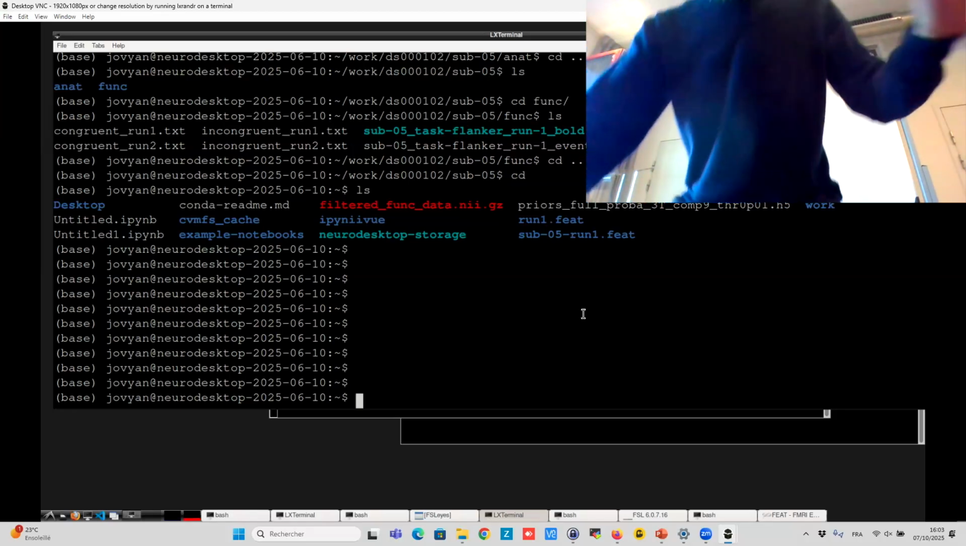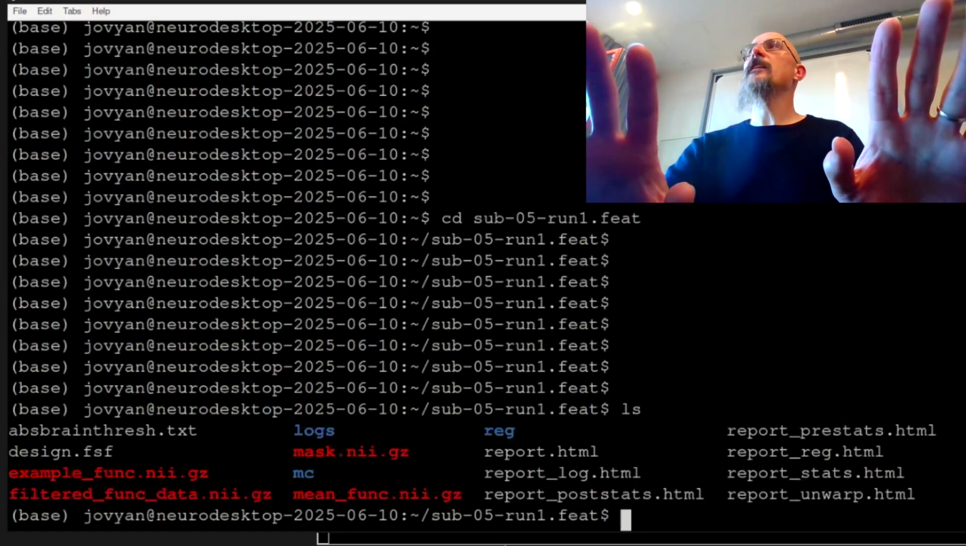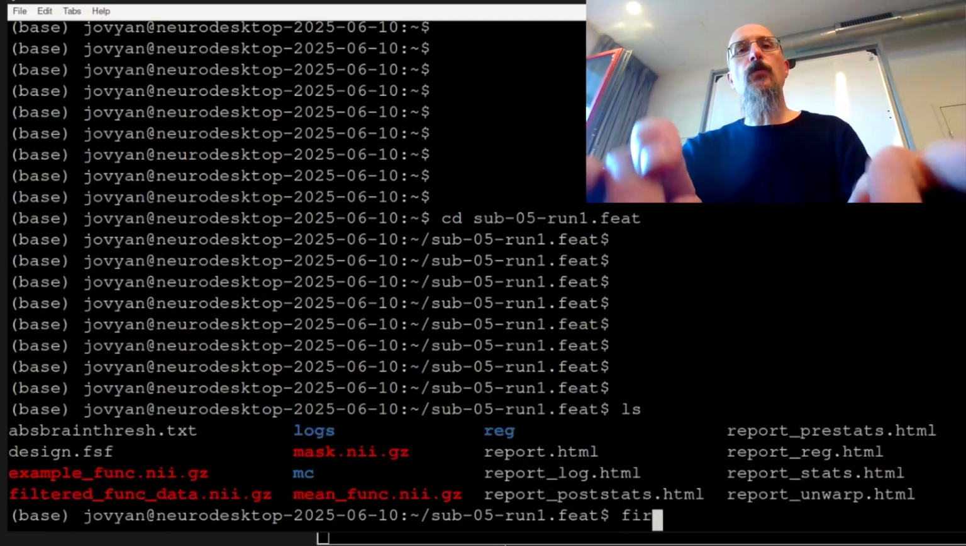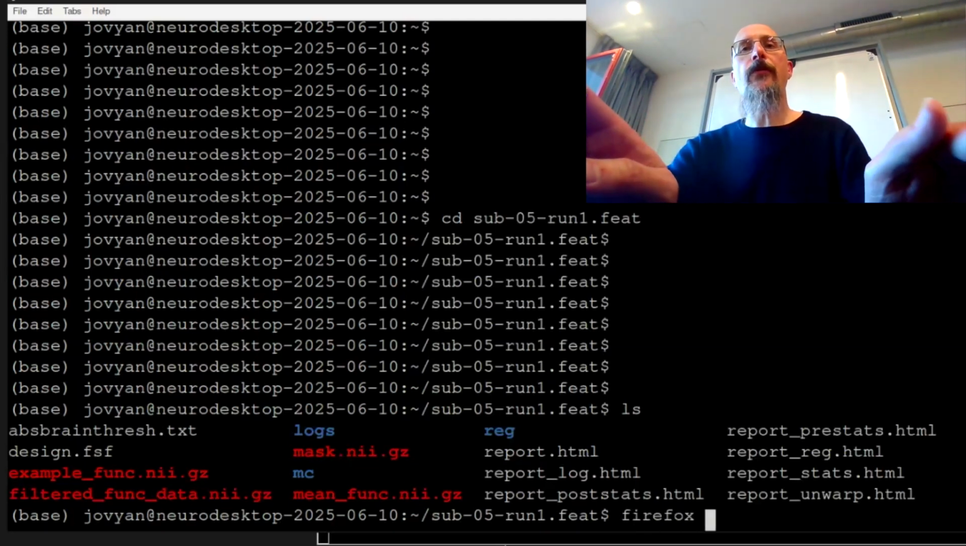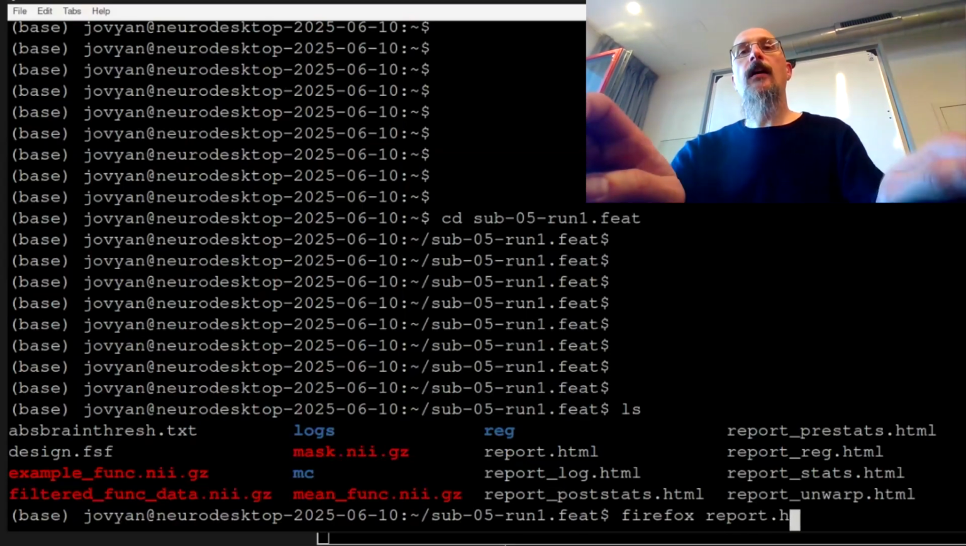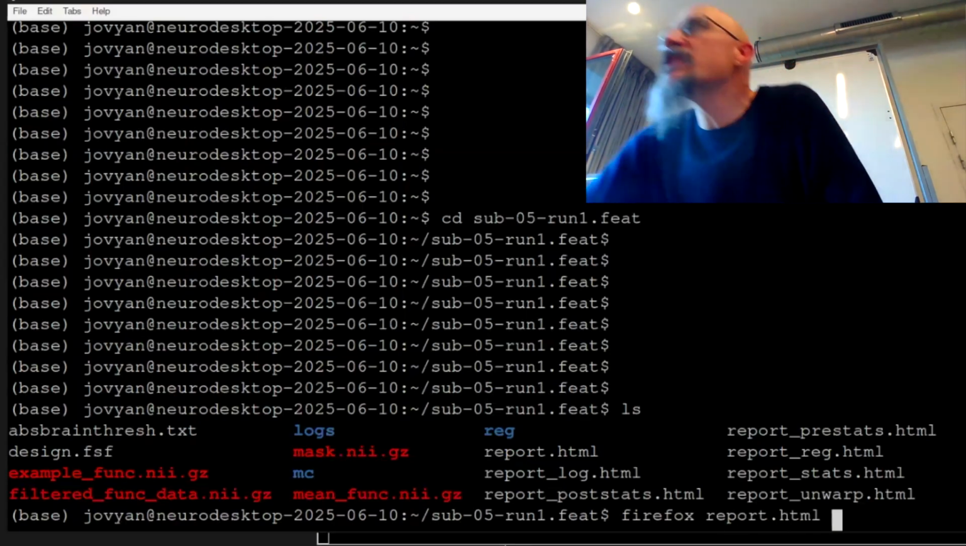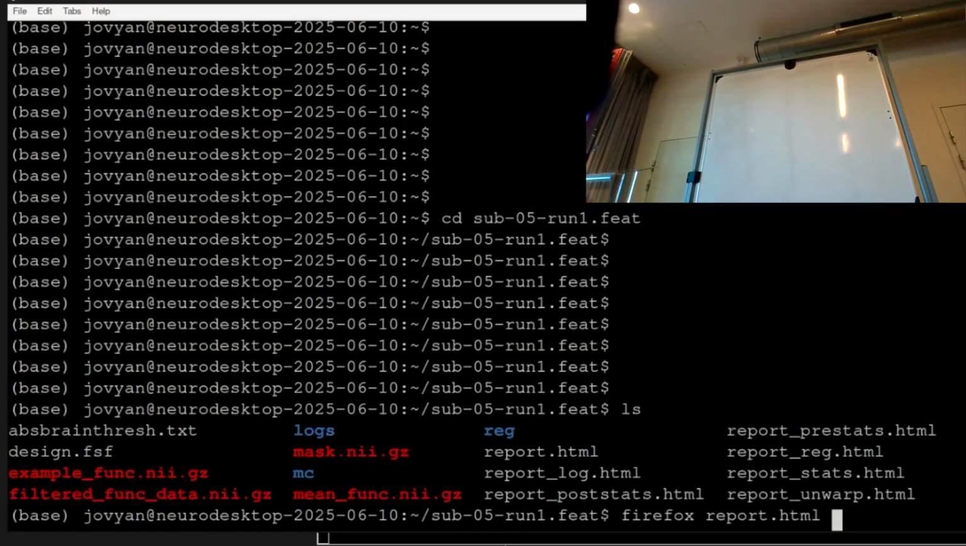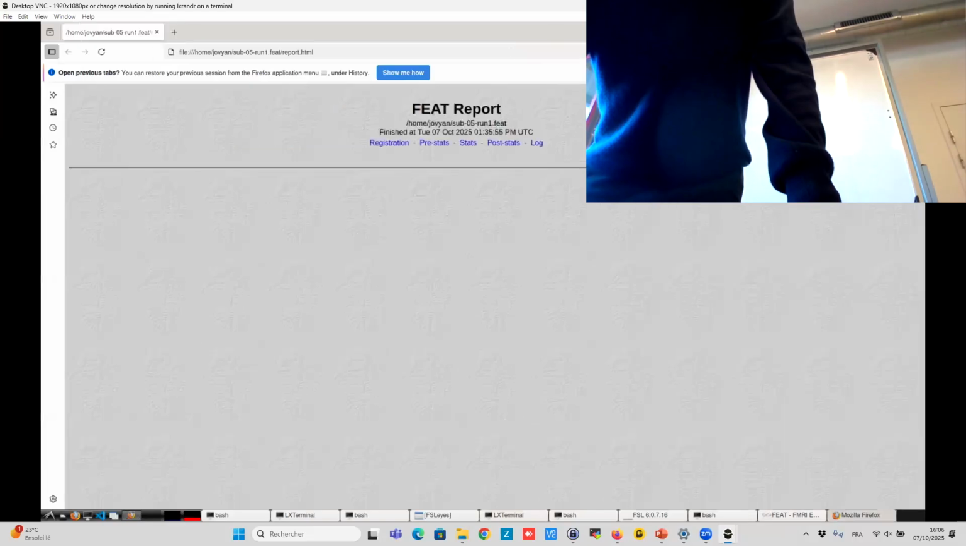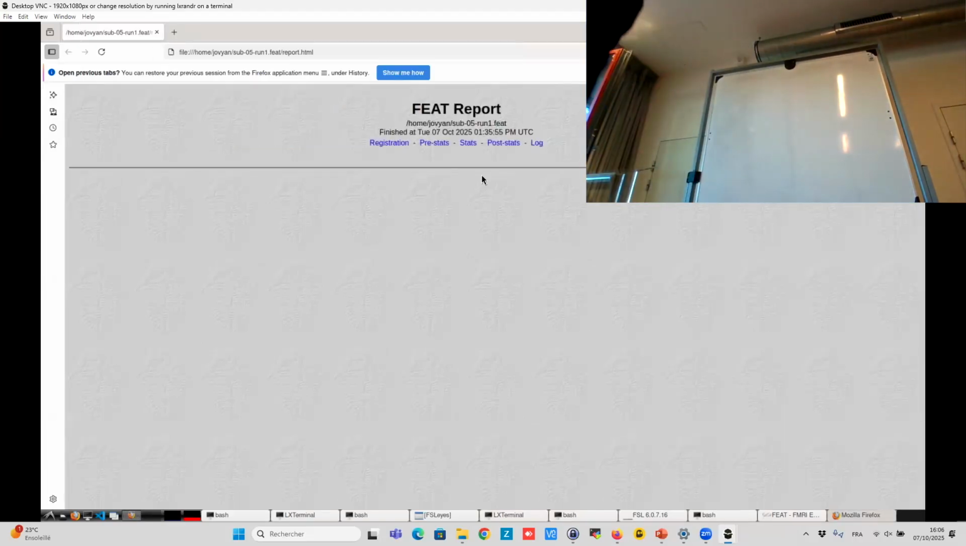If you go inside this folder, there is a bunch of stuff in it. The first thing you do, you type firefox, which is a browser, and report.html. So firefox report.html inside your fit folder, okay? And you press enter. You should see something like that, with different submenus, a little bit like you saw in the fit interface.